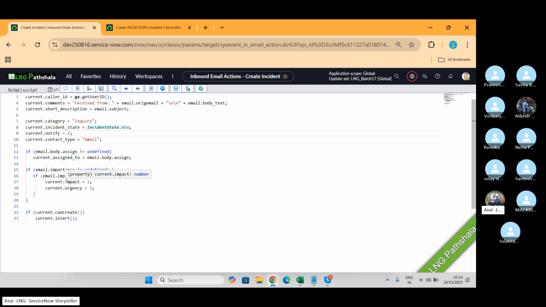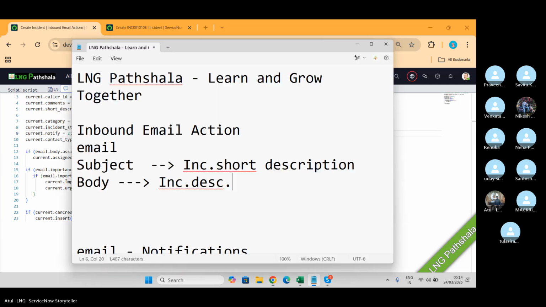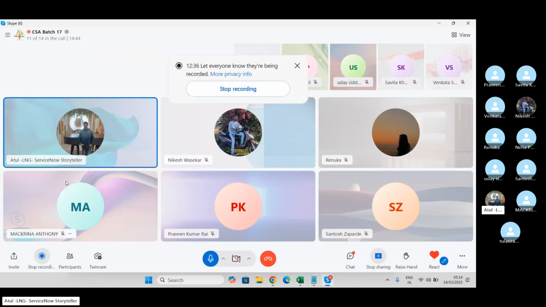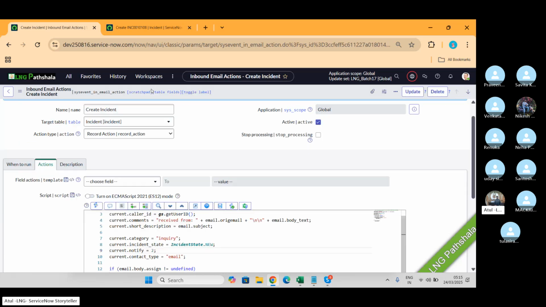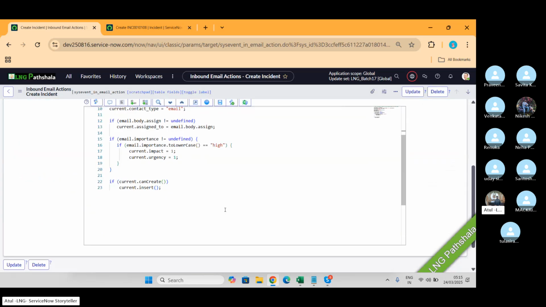Clear everybody? Everybody clear, doubt, question, clarification? Okay. So this is the one part which is about create incident.